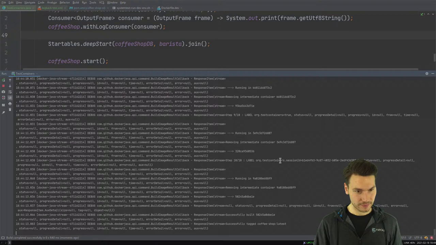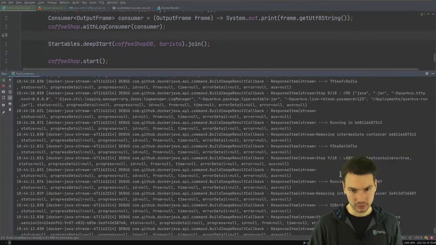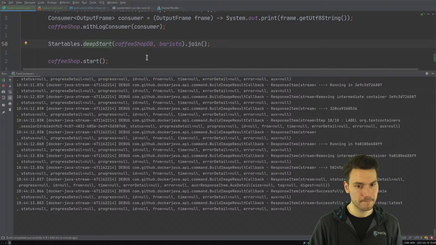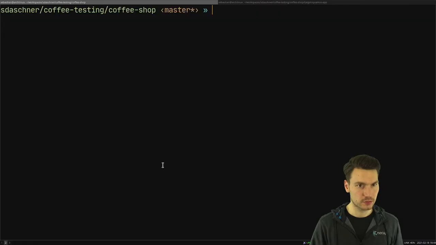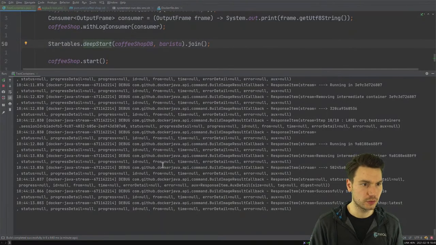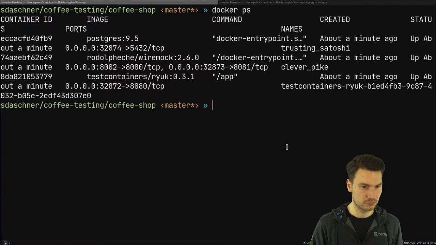Okay, successfully tagged. It still doesn't work. Output, let's see. Interesting, successfully tagged. So what I also will do right now, let's check this first, to only start the coffee shop, because then it will fail anyway, but I see the other error. Oh, here we go. Removing image. Oh, okay.